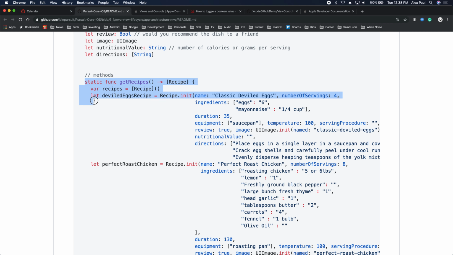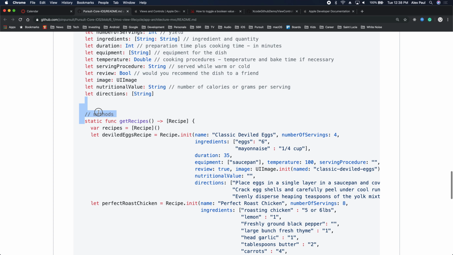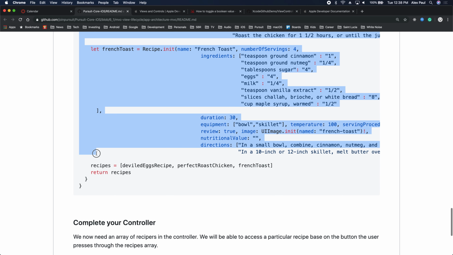So let's get the static. Let's grab static all the way from static down to our, not the last curly, but the curly right before the last one. So copy that. We don't normally copy and paste, but this code, we're not going to type this out. So copy that code out.